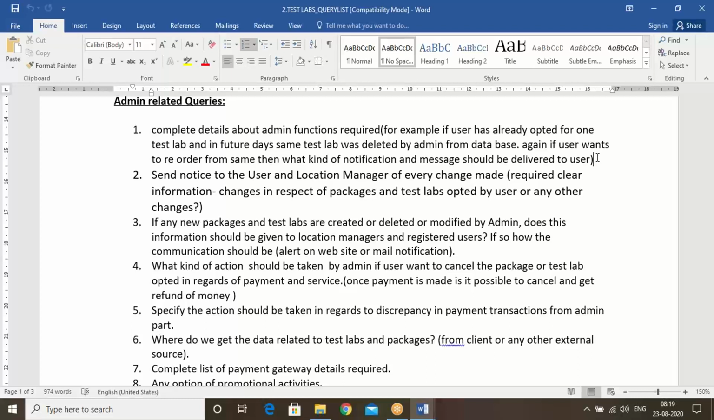So now you want to select the same test lab, but assume that that test lab has shut down their business or they have shifted to another place. So in this scenario, what kind of error should the system give? What kind of message should the system display? The client did not mention anything about this. So this is my doubt and I'm putting it as a query.